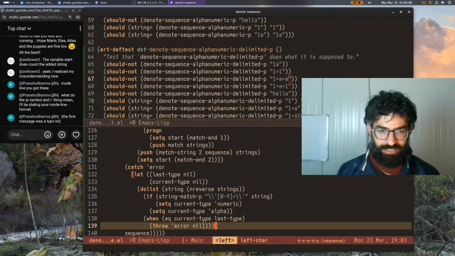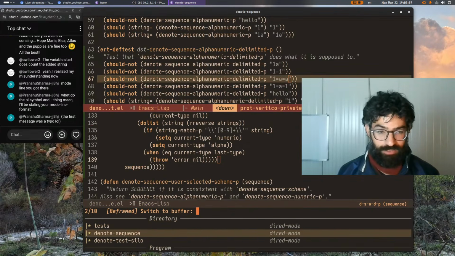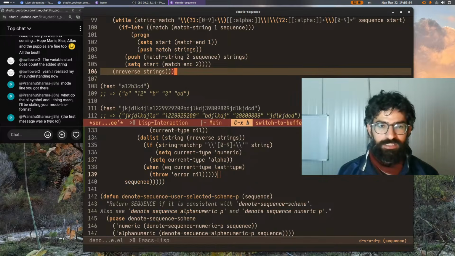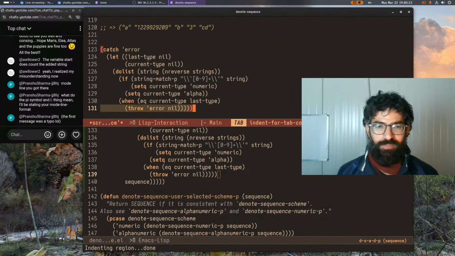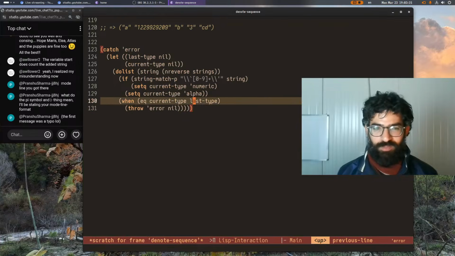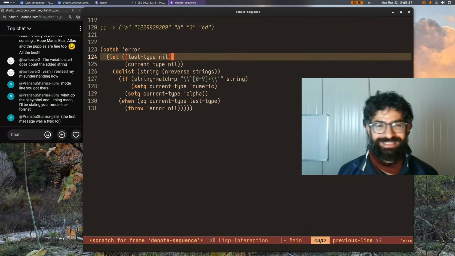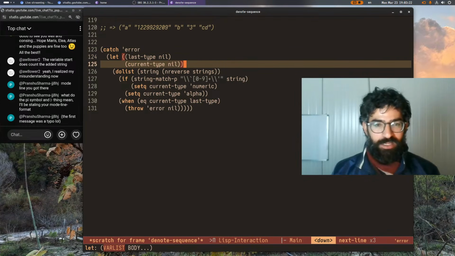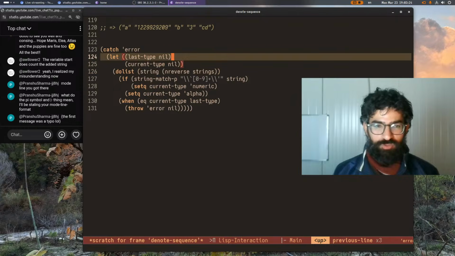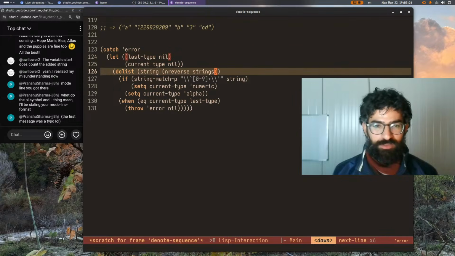So maybe we can take this smaller snippet and go into our Scratch buffer and see what we can do with this. So yeah, I picked the most difficult problem for a live stream, which is great. Let's see what we can do. So n reverse of strings. Let's take this. This is good. We don't need the n reverse of the strings here.